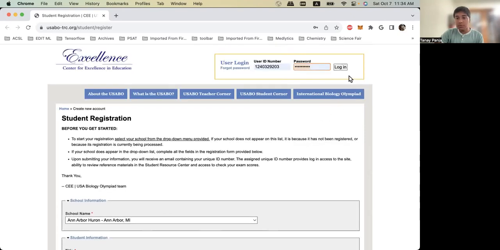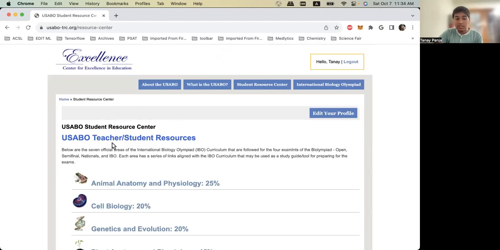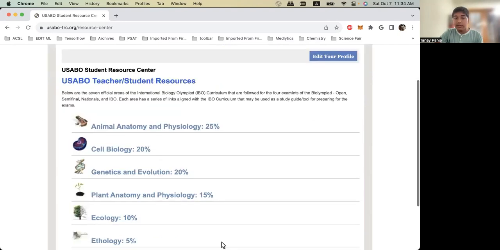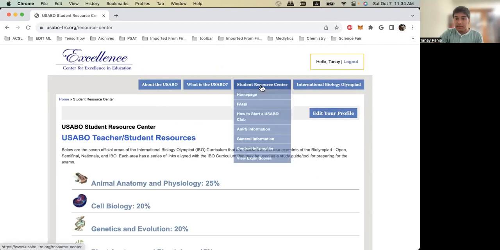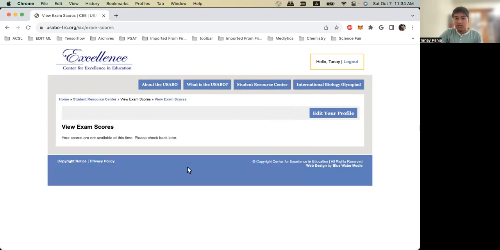Now, once you obtain all your user ID and password info, you'll just click login. And you should see the Student Resource Center with many different resources. And once your scores come in, you'll be able to see your exam scores as well.